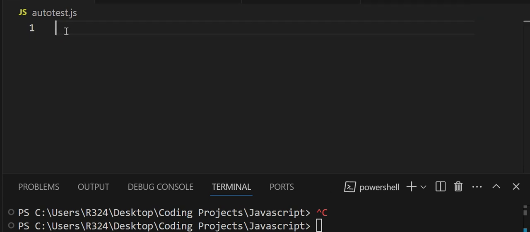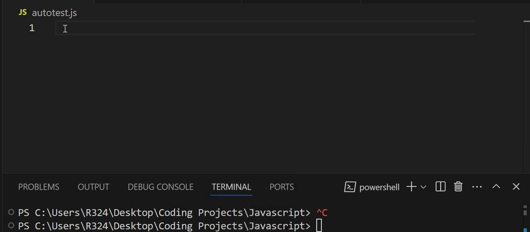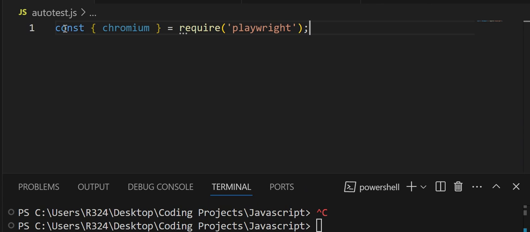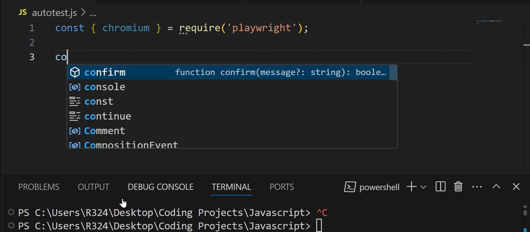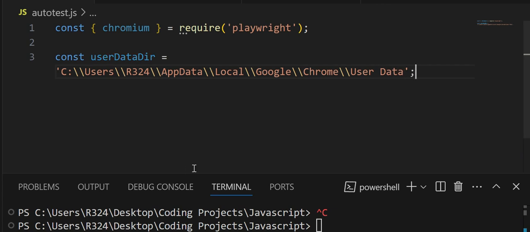And so the first thing we're gonna do is make our instance of Chromium. We're also gonna need to know where our credentials and cookies are. So on a Windows computer, it is saved under AppData. So this is your username.